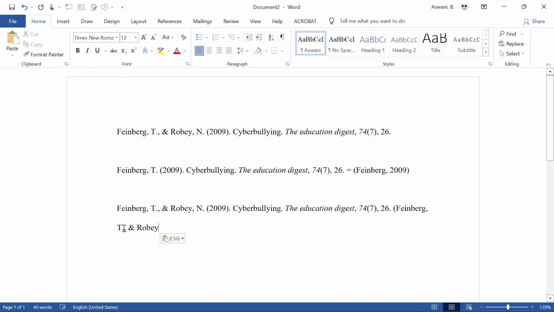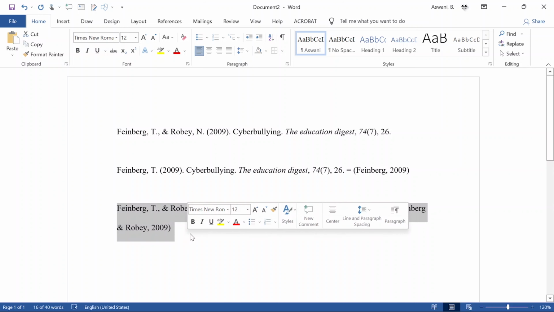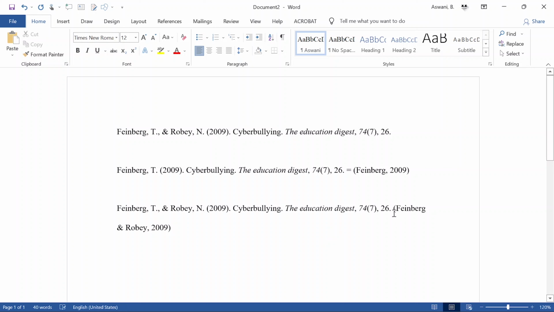So it will be Feinberg and I'm deleting the T. So it will be Feinberg and Robbie, comma, 2009, close bracket. So this is one author, these are two authors. That is the in-text citation, the one that we'll put within the paragraph. This is what we'll copy paste within the paragraph.